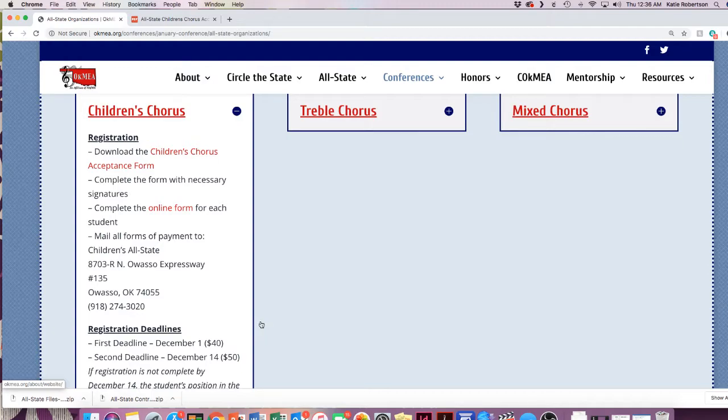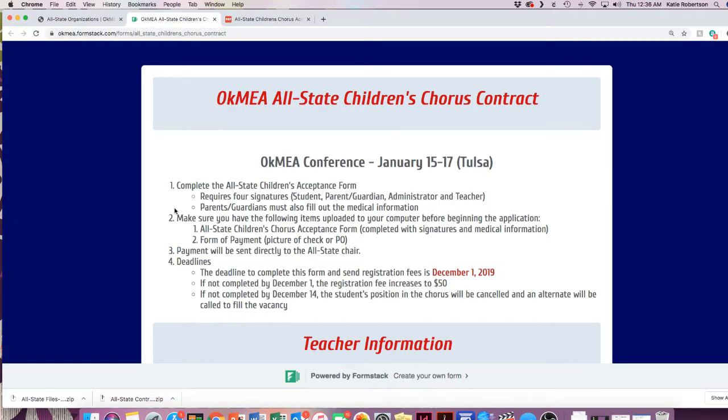So it just depends on how it works for you, and we'll talk about that as we go through the online form. Once the form is complete with all the necessary signatures, you're going to complete the online form. The online form is a FormStack form. I gave you directions at the top to make sure you did your acceptance form, that you have some things uploaded to your computer. You can do that by either taking a picture or scanning it to your computer. Either one will be accepted.